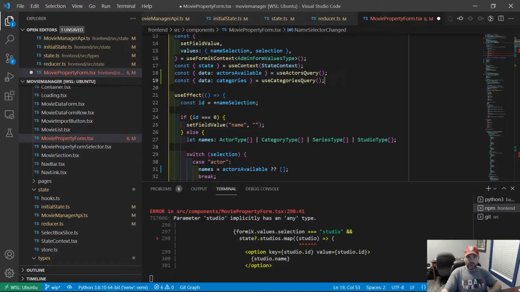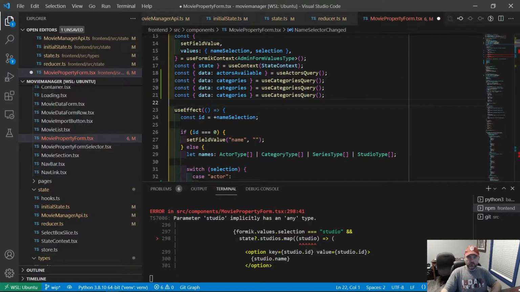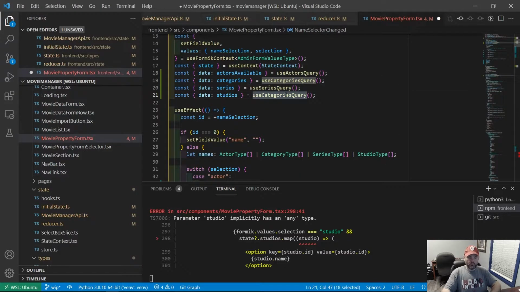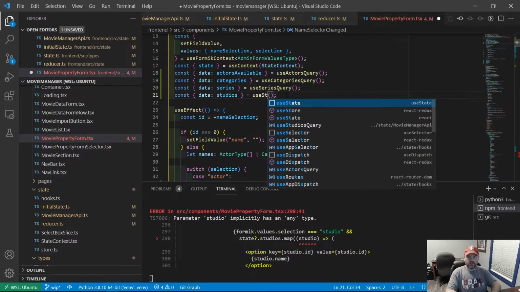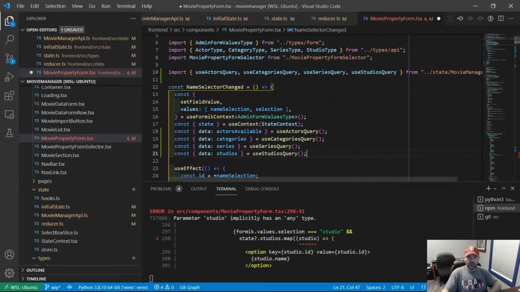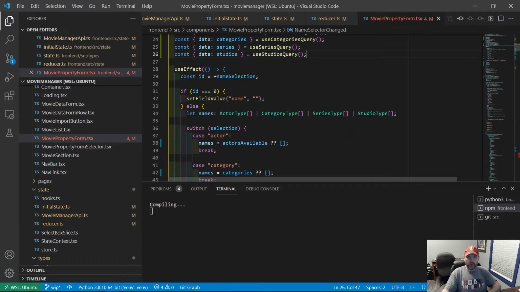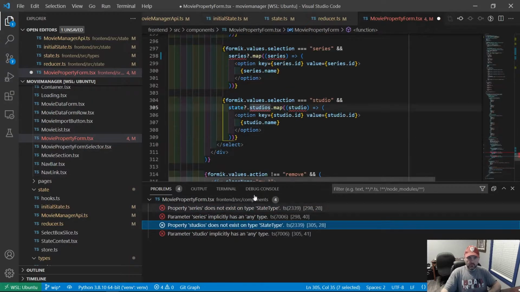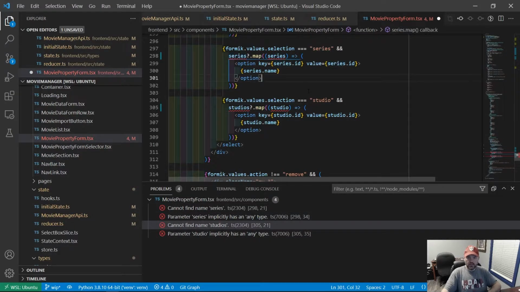Okay, so we need more of our queries. So data needs to be series and studios. And this needs to be use series query. And this one will be use studios query. Okay, so we've got that taken care of now. What else is missing on this? Need to change this from the state to the series. All right, same thing here. All right, and looks like series, that should be okay.